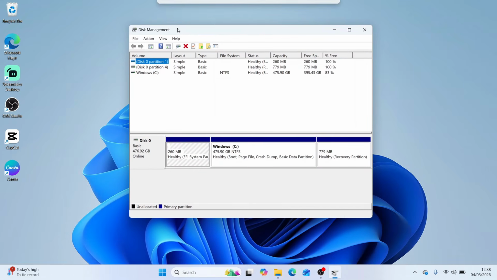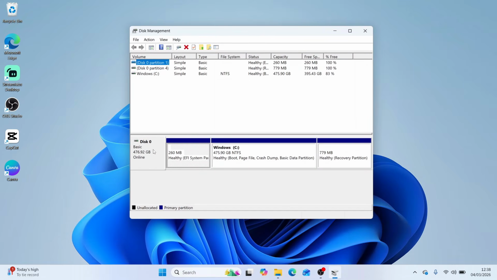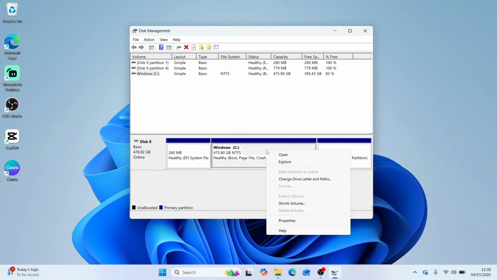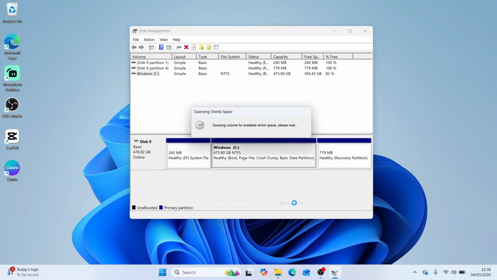So you then want to come down into this bottom half here, and you can see Disk 0. So this is the disk, and what we're going to do is create another drive within this disk and create the partition. At the moment, there isn't any empty space to do it with. It's all been allocated. So what we can do here is find where Windows is. It's going to be the biggest one. You can see it's 475 gigabytes, and you want to right click on it and press Shrink Volume.